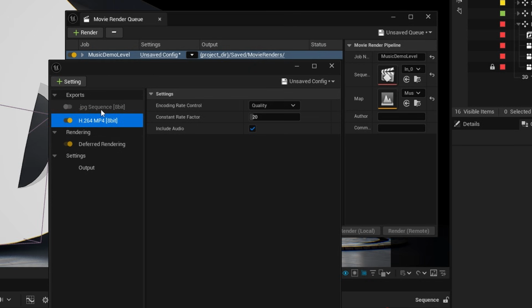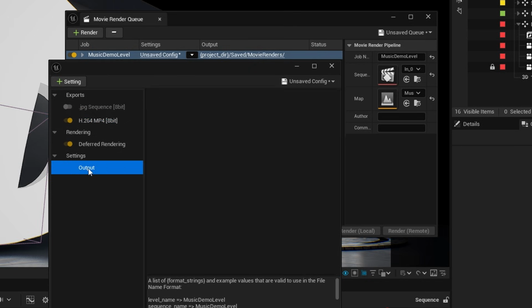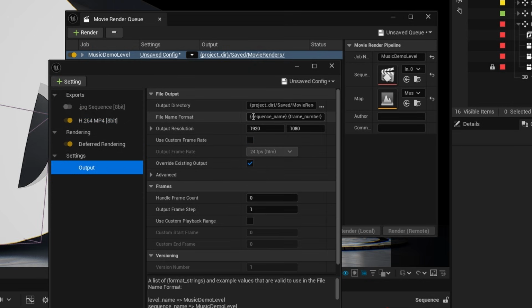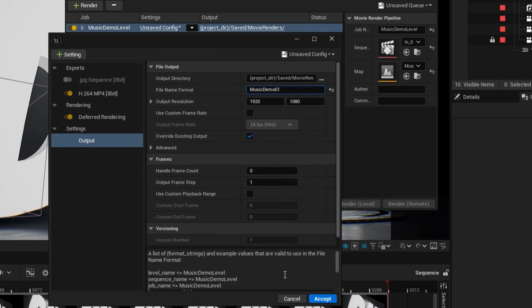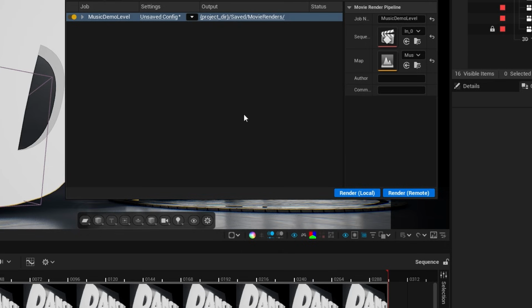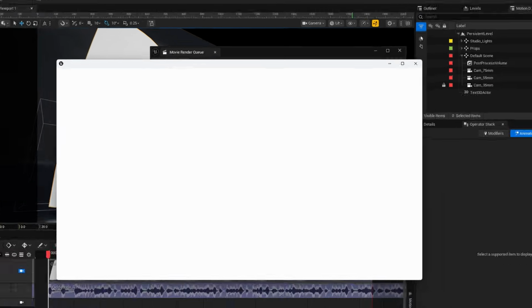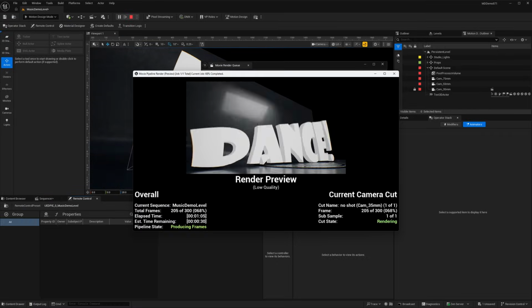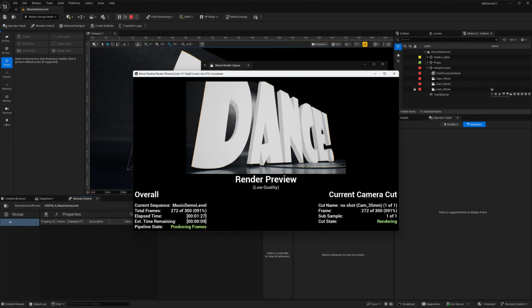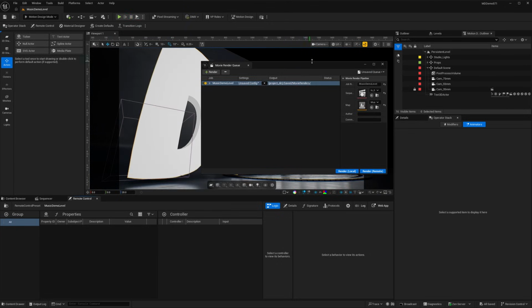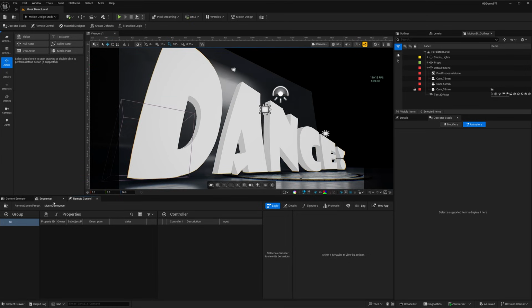I'll deactivate the JPEG. And finally, for output, instead of using a procedural name, I'll go against the grain here and just give it a deliberate name of Music Demo 01. And we're good at 1920 by 1080. So we'll go ahead and accept those changes, and let's render this. Okay, so the render is done. That took about 1.5 minutes. So obviously, again, not real time at all.